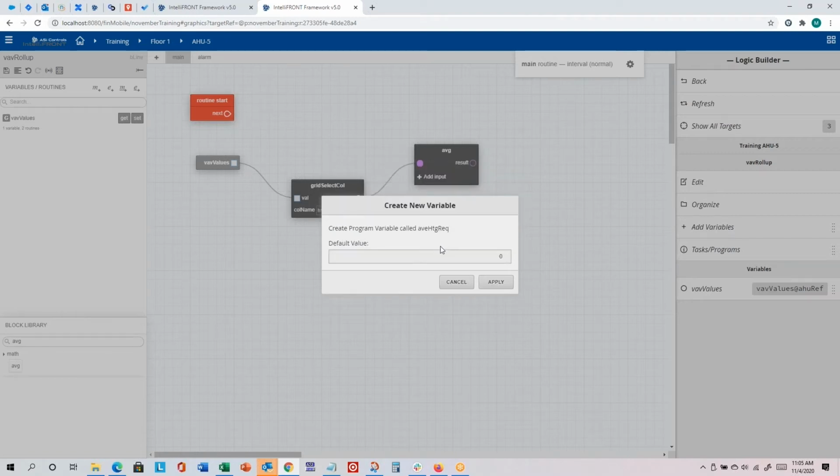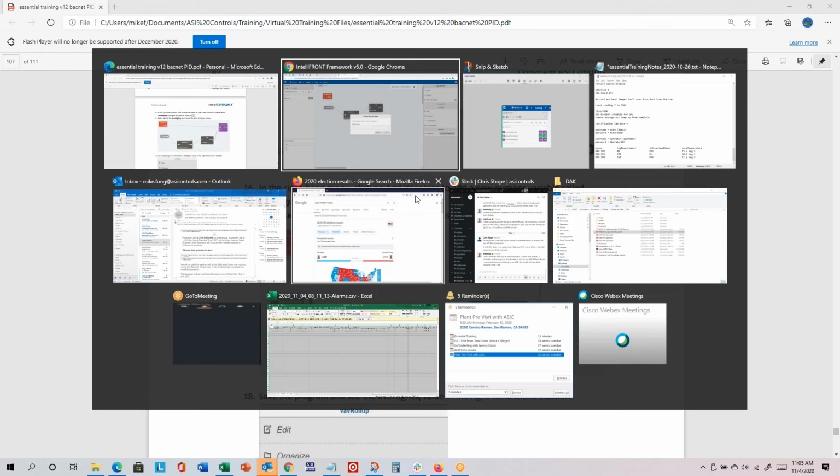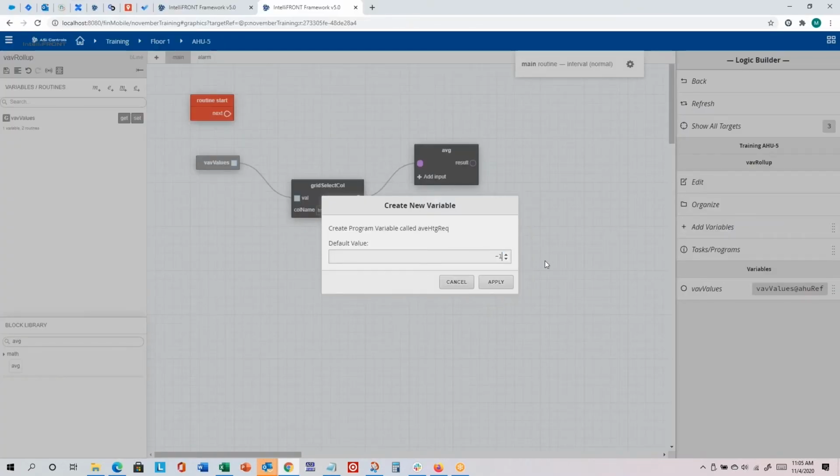Click OK. And then the default value, it says give it a value of -1. The reason I like to use -1 here is if all of the VAVs had a heating requirement of 0%, the average would be 0. And if my default value is 0, I don't necessarily know if it's 0 because it's the default or because the calculation gave me that number. If I make my default value -1 or something that's not between 0 and 100, then I know when I see a calculated value between 0 and 100, that's a result of the calculation and not just because it was the default value.